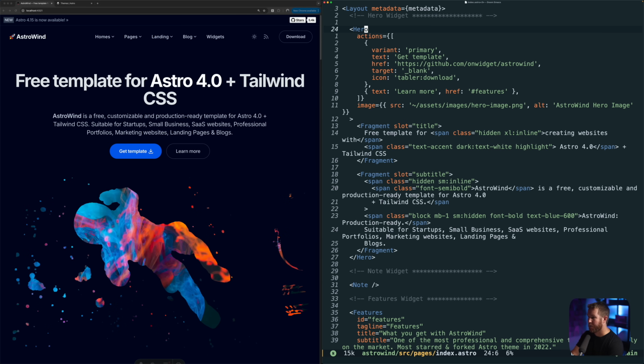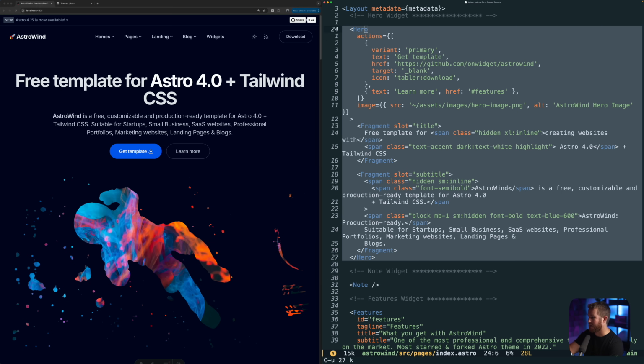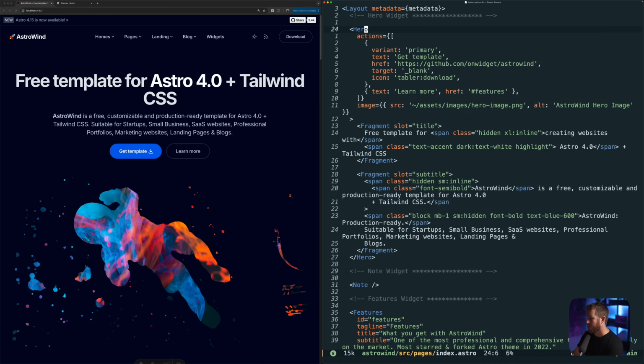We have this hero component, which contains this big title, the subtitle, the two buttons, and the hero image. We have this hero tag, and inside are a set of actions. Each of those is a button. Then we have an image, which we provide a link to. And then there's two fragments, one for the title and subtitle. And the point is, you can get in here and customize really quickly.